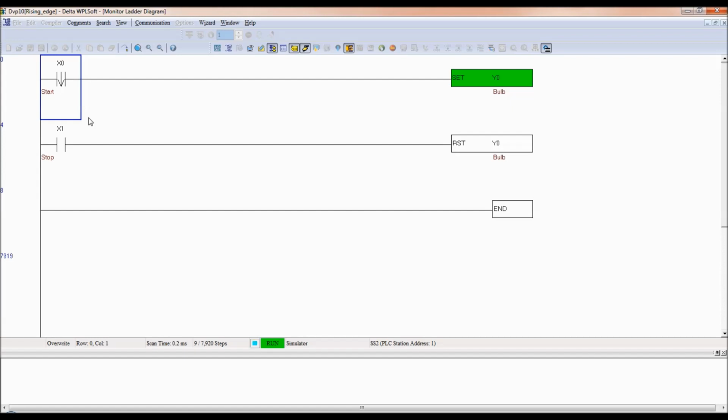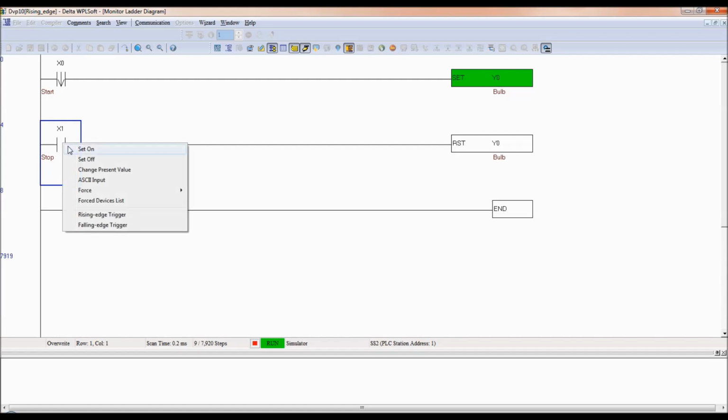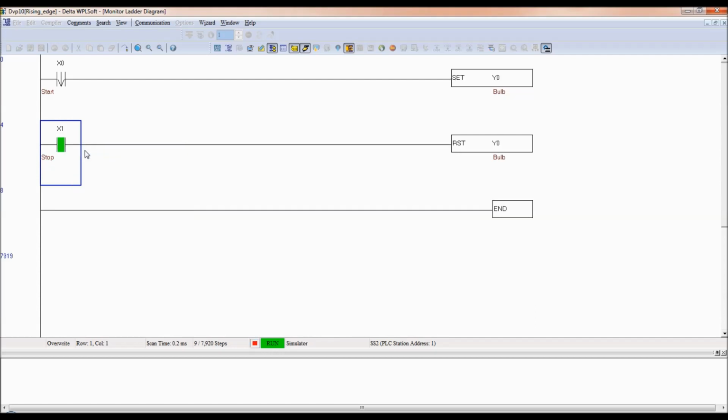How can I reset Y0 bulb? I can switch off it. I have to use X1. You have to operate X1, that is when you operate X1, then output is going to 0. So don't forget to switch off stop button, otherwise you cannot switch on again the bulb. I hope you understood the falling edge detection.